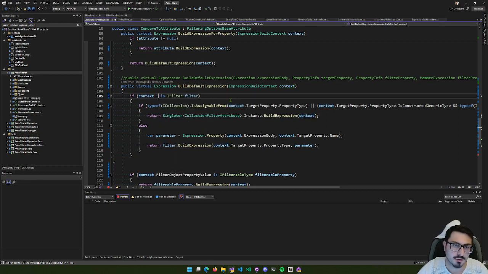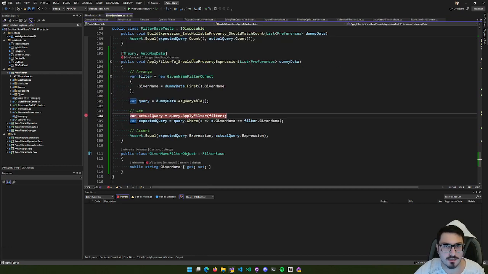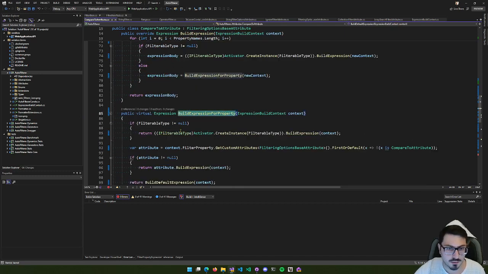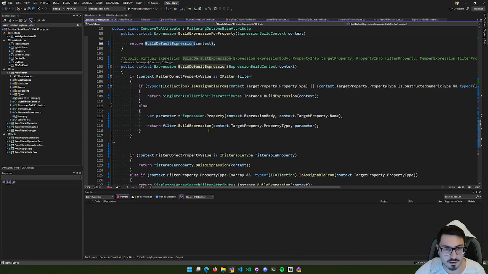Context value. Yeah, we can run our test again. Before I go, where did we stop? Here. I'll add another breakpoint here.